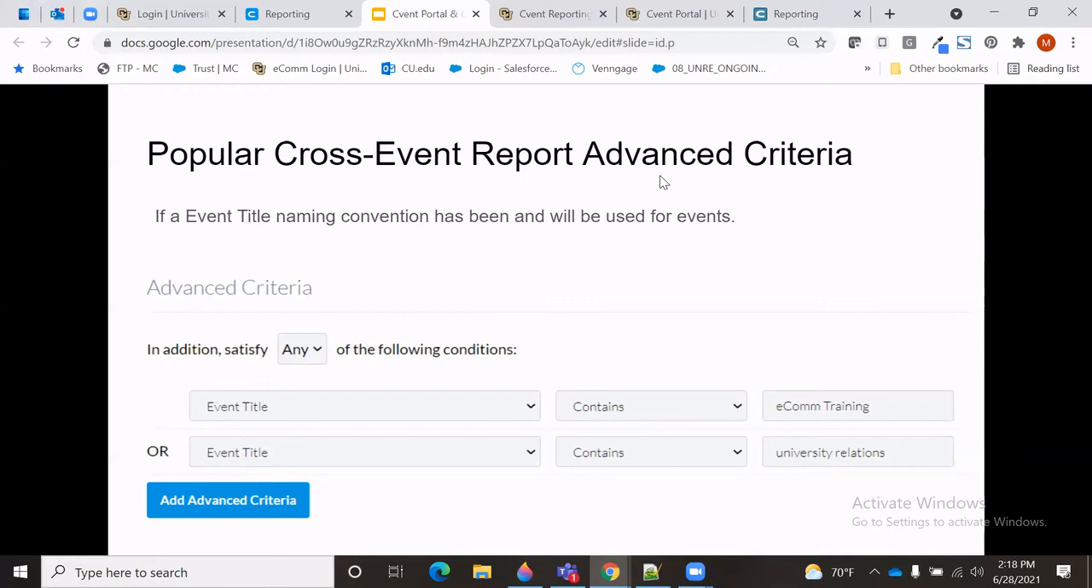So you're able to add this criteria. Instead of looking across all of those events that you might have access to, I only want to look at those that have an event title containing eComm training and university relations, because those are my specific events and what my supervisor would have interest in.